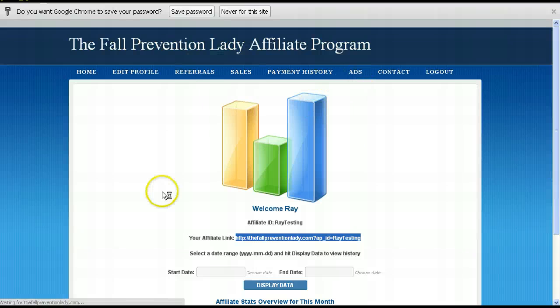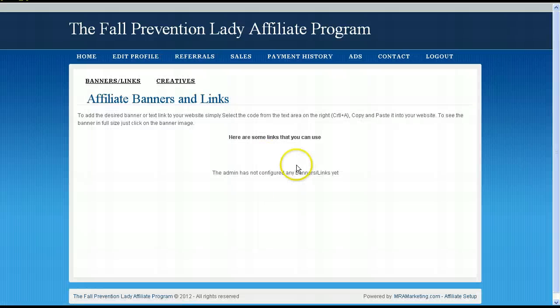Now when you log into your affiliate center, you can go here and click on ads and copy and paste ads that you'll have to set up yourself. You didn't hire me to do any ad creation for you, but you can create banners if you like and upload them in this area.